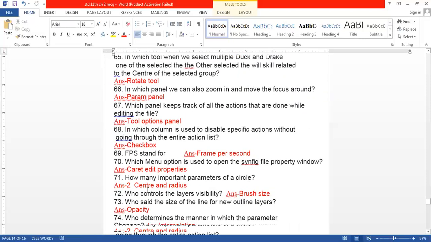Number 69. FPS means frames per second. When we are working in Synfig animation, we are working in the canvas window, when we are creating any animations, that is when the FPS works. The default FPS is 24 per second.